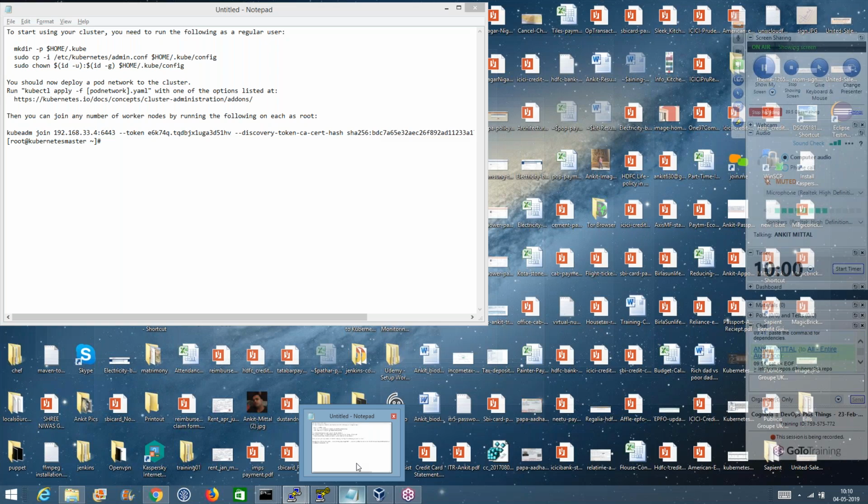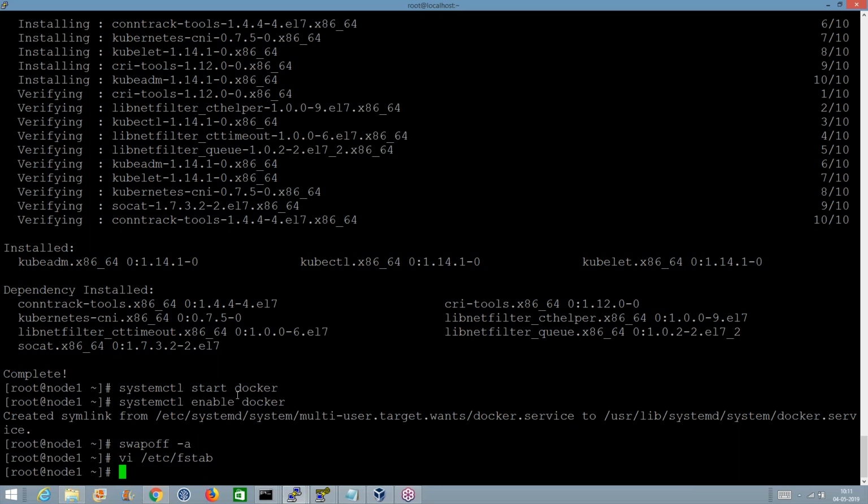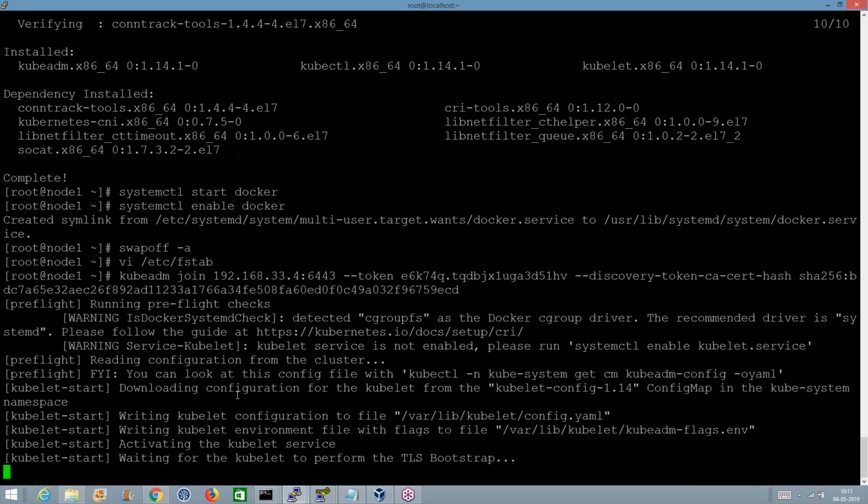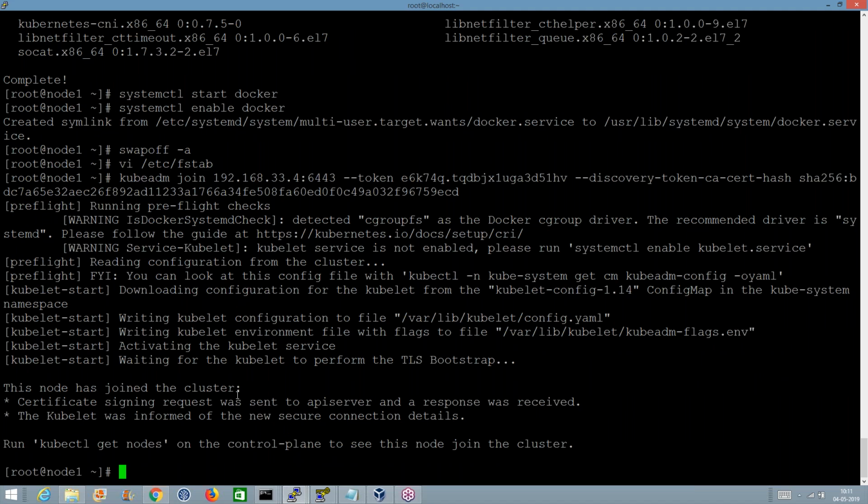Now once we run this, it's going to activate the kubelet, and that kubelet is going to connect with the kube API server, and once the communication has been established with the Kubernetes cluster, this node will be enrolled as the Kubernetes node for running the Docker containers.